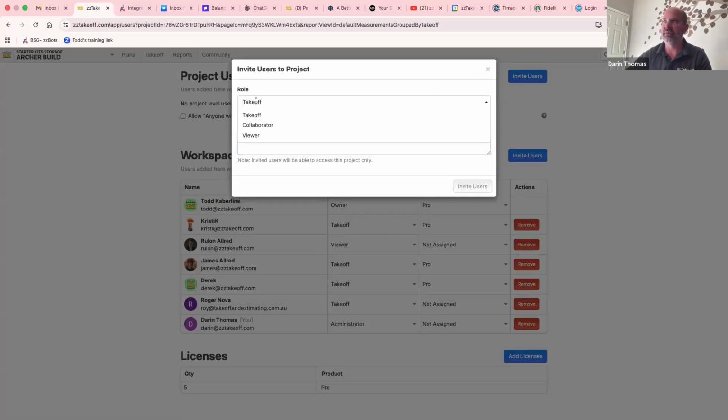You can do the role, okay? You can give him the role of takeoff, collaborator, or viewer. Can't be an administrator on a project. It's just for that single project, okay? So we don't want him to have capabilities to remove people in your workspace.